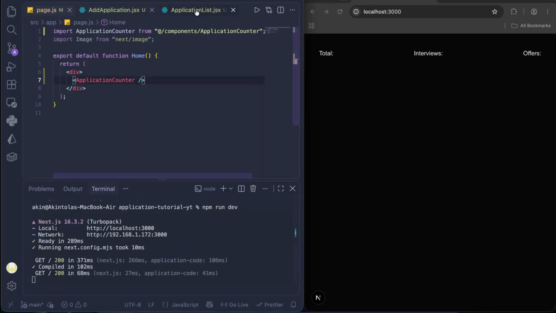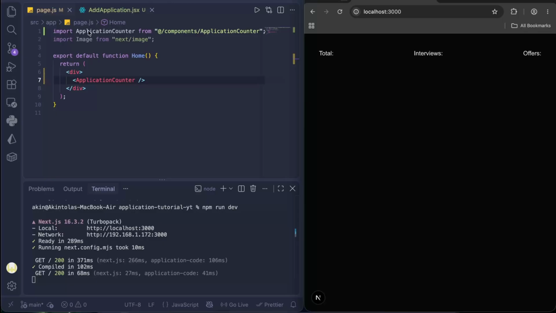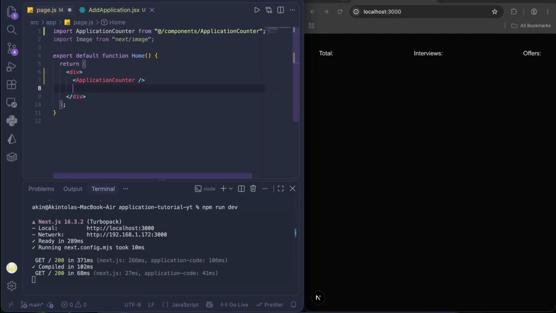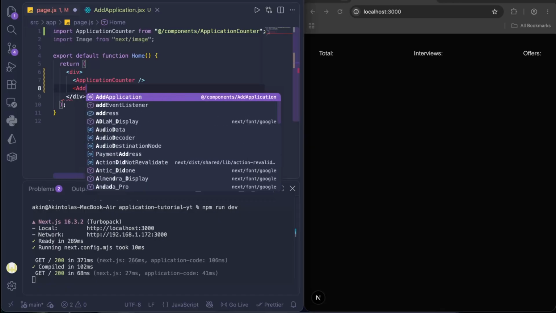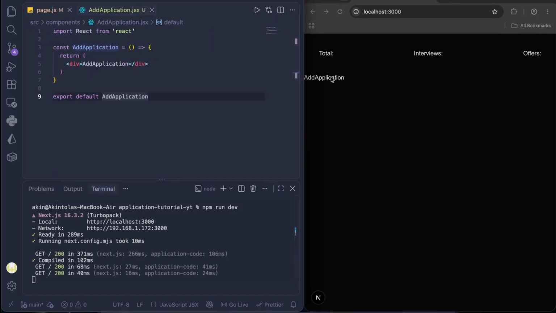Next we want to work on the add application. So remember, the add application is this part right here, this form. So we're going to head over to add application. So let's do this first. Let's do add application. There we go. So now you can see add application here. And for add application, let's just build everything else out.